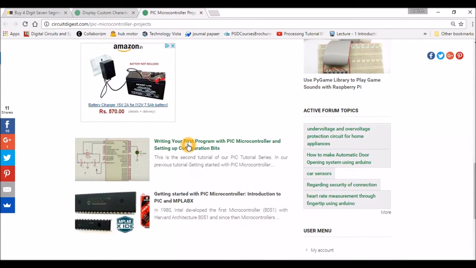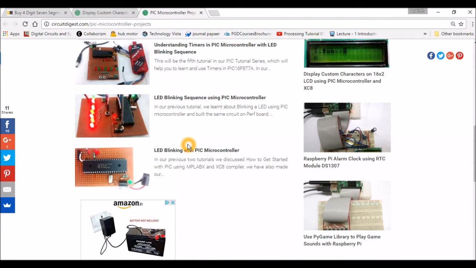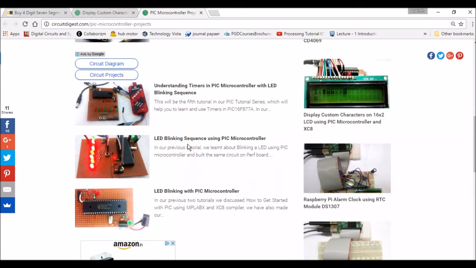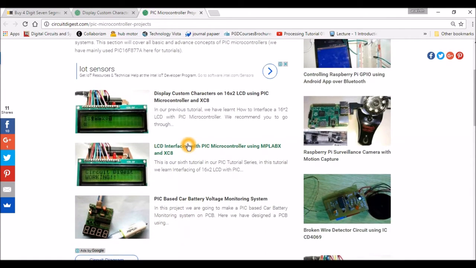We started from how to install your MPLAB IDE and your XC8 compiler onto your PC, and then how you can simulate your programs, and then how you can actually make a dot board on which you can test your programs. And we saw how to blink, we learned how to use timers, and then proceeded with LCD. Now we start with a 7-segment display.